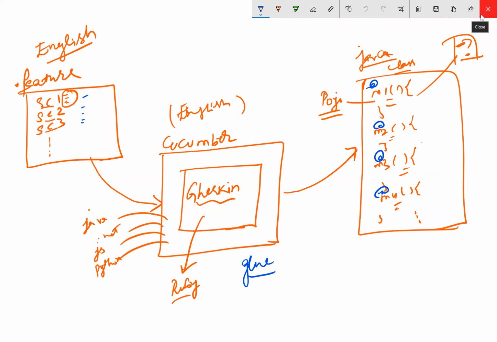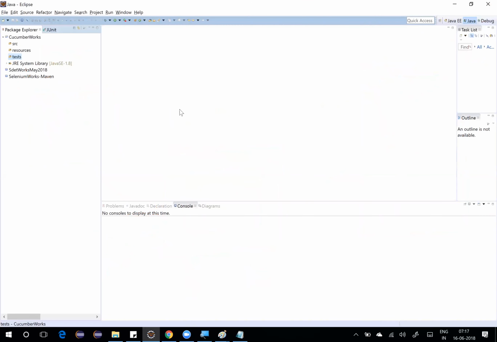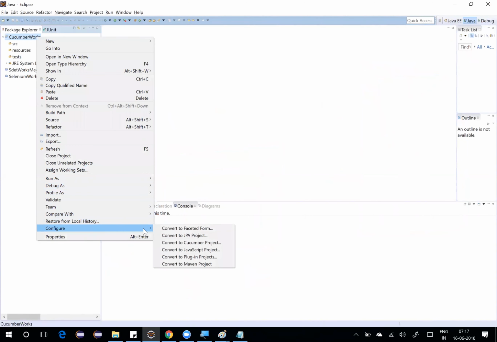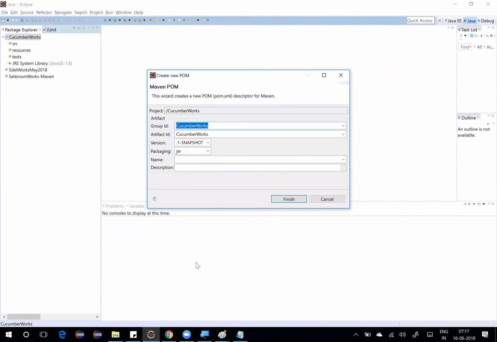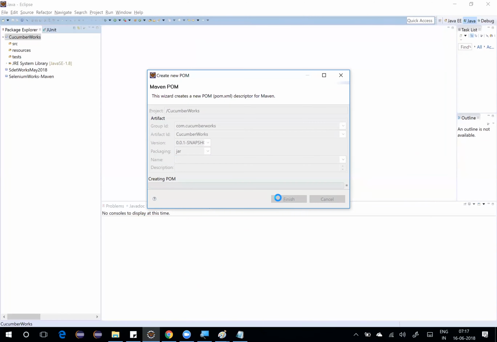Let's go back and try seeing what we can do. First and foremost, I need the dependencies. To get dependencies, I would convert this project to a Maven project. So let me right click, configure, convert to Maven project. This is your Maven. So here, let's say it is cucumber works, and say finish.